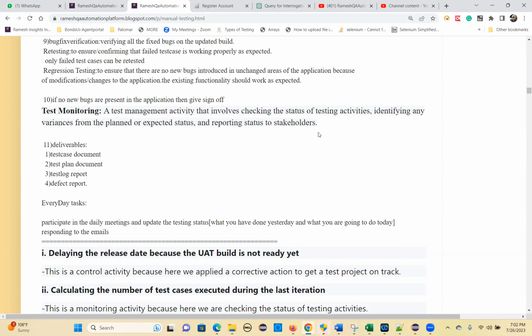You give the proofs. You add screenshots if it is working. You have to show the proof, and then close the bug. Assign it to the developer and close the bug. Like that you will verify all the fixed bugs. That is called retesting. Only failed test cases are retested to confirm the fix is working properly or not.